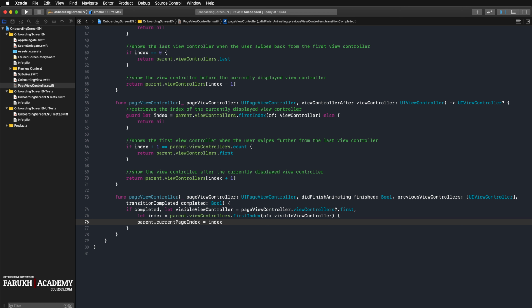Okay, just like that. The method gets called when the swiping of the user is finished. When that's the case, we then grab the shown subview and locate its position inside the view controllers array. Depending on that value, we can then update the current page index binding, which then also updates the current page index state of the onboarding view.